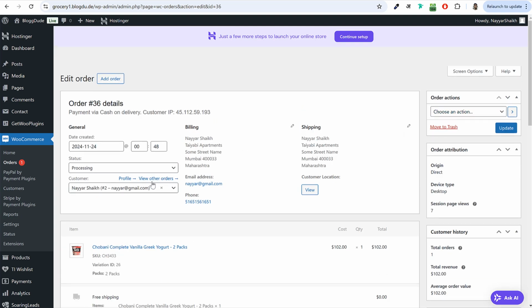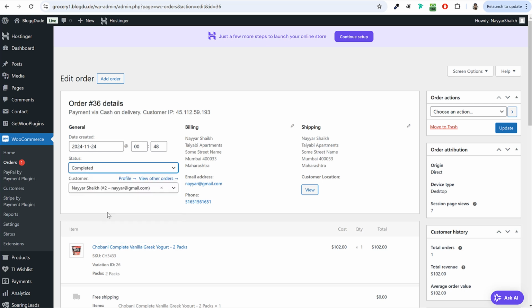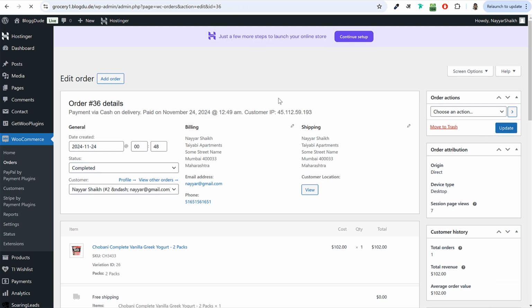Once you have selected this thing, you can change the processes. You can change the status to completed. Once you have delivered the product to the customer, once you have delivered the grocery to the customer, you can change the status of this order to completed and click on update. Okay, and with this, this transaction is now settled.